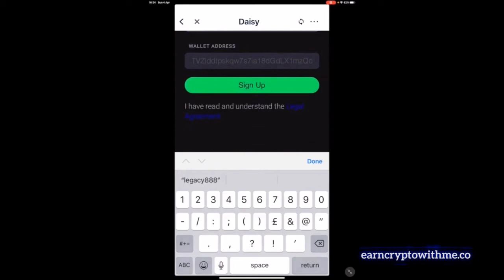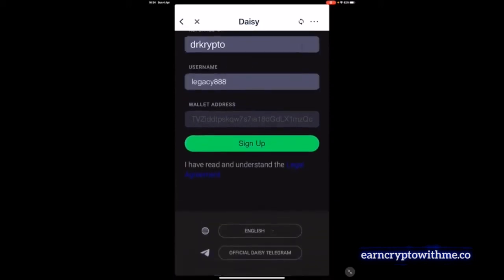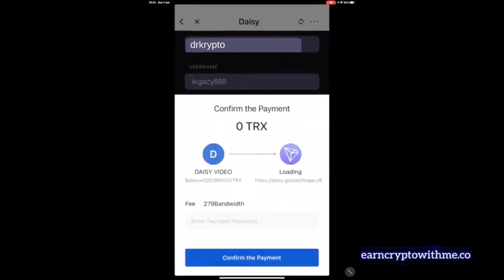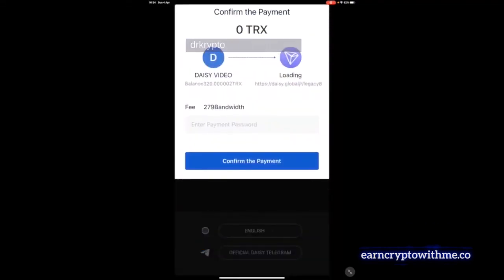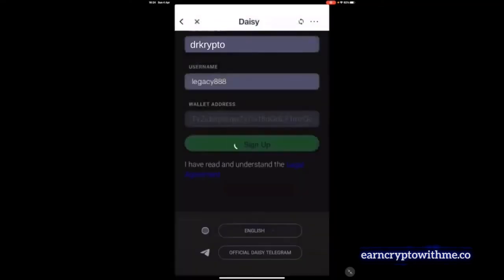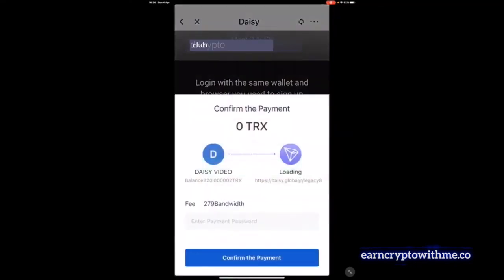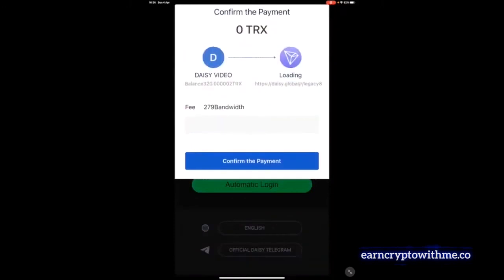So I have read and understand the legal agreement. Of course, as you click sign up, that means you've agreed and understood the legal requirement. Feel free to click on that so you can read through it. I'm going to go sign up. Now, please let it do what it needs to do, as this may take a few seconds to even a minute or so. It's going to ask you for the password that you set. That is your Tronlink password. Many people tend to think that that is a password for Daisy. It's not. It's going to ask me again to confirm.